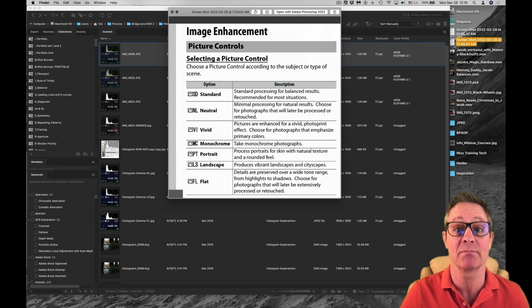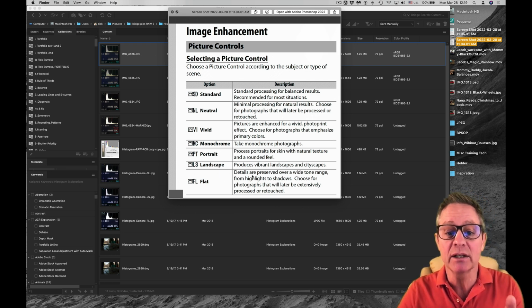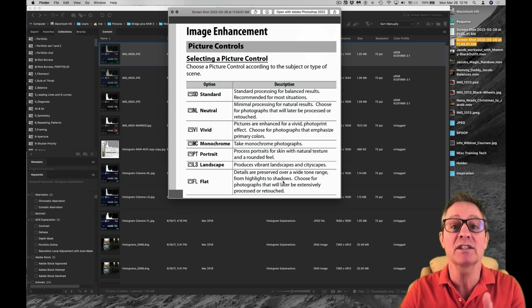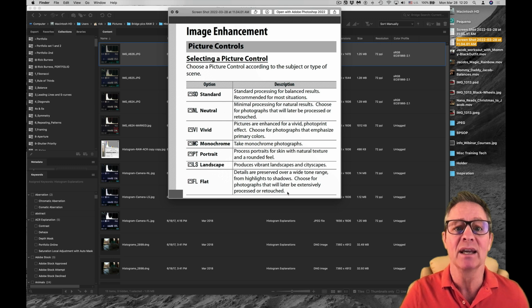I'm going to read what mine says in my manual. Details are preserved over a wide tone range, from highlights to shadows. Choose for photographs that will later be extensively processed or retouched. I would add, it's a truer histogram when you shoot RAW. That's what it's called on Nikon.